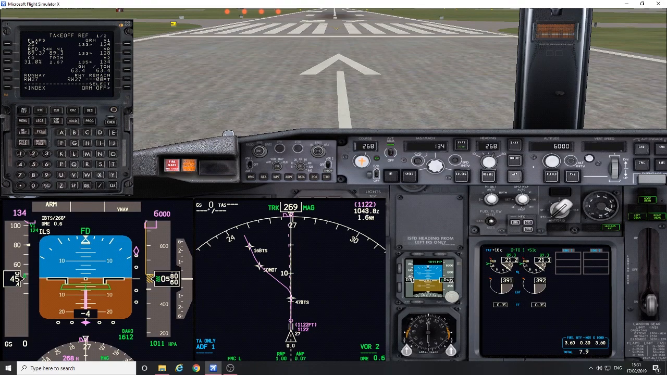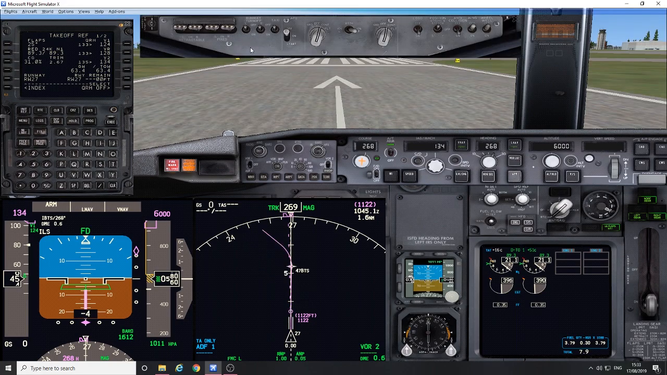Okay, welcome to the next tutorial. This time, looking for the takeoff. We've set everything up, we are ready to go, and we just need to await takeoff clearance. Okay, takeoff clearance given. So first officer, switch the fixed landing lights to on.